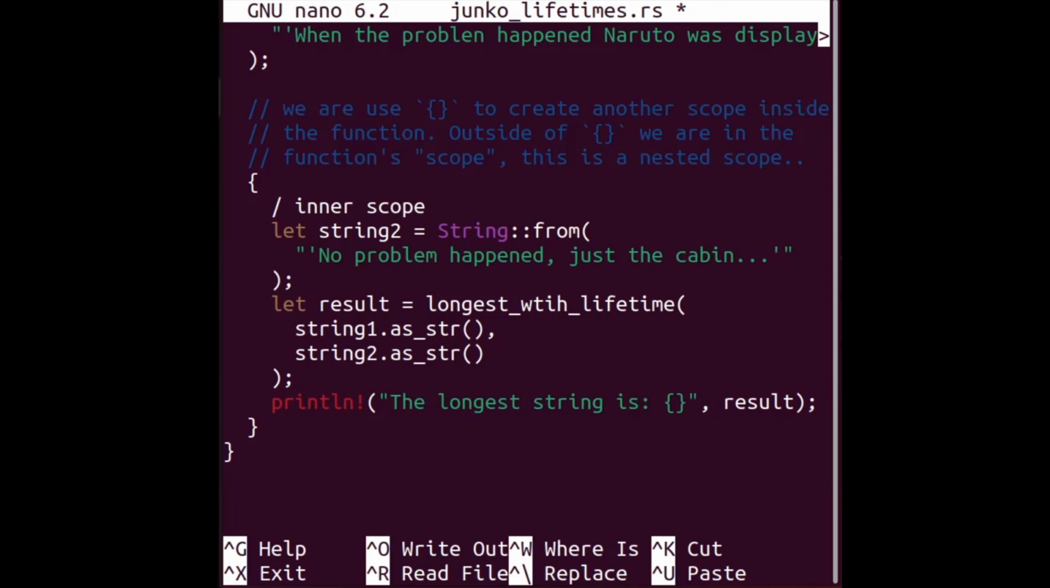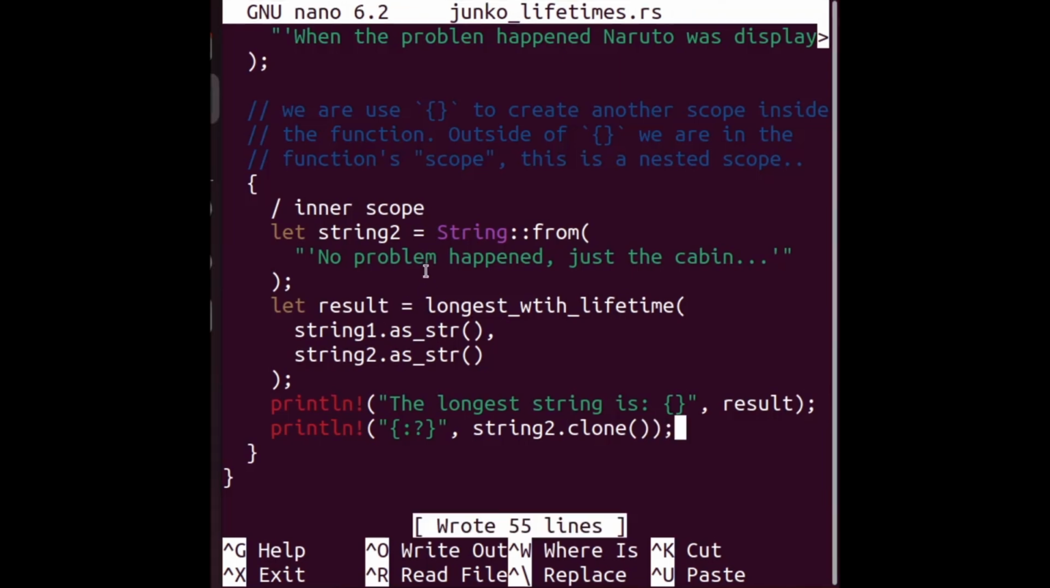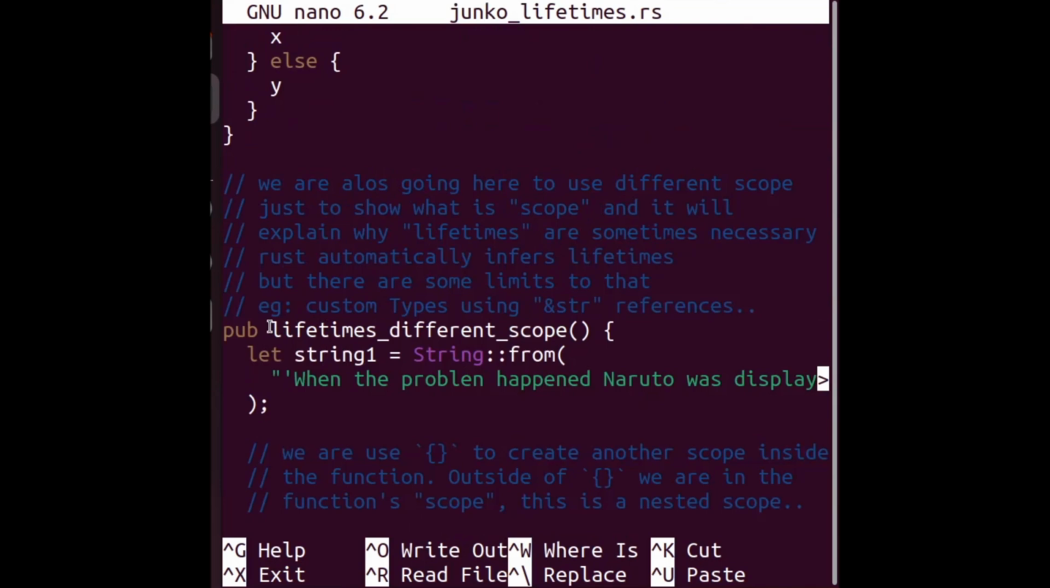Okay. Let's print the other one. Here we are going to use the debug mode for string2.clone(). Let's clone it. Okay. Lifetime different scope. I'm going to just copy it.